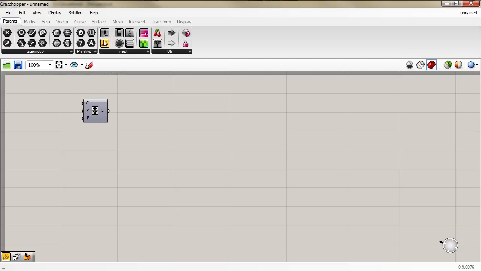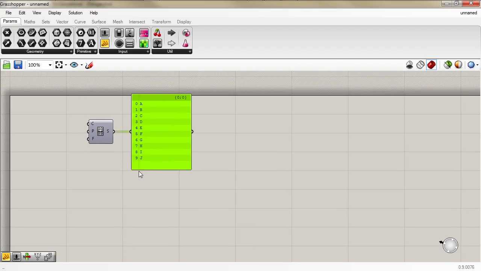I'm going to go to params, input, panel. I seem to get a sequence of letters from A to J. I have 10 elements here because that's what I have in the input C, though in P, I actually have 26 characters as defined by the English language. I have the first 10 characters of this character pool. Now we have a list of values. Let's see what else we can do with this list.